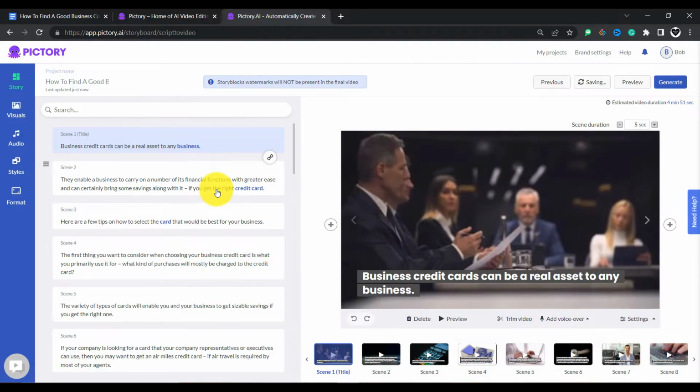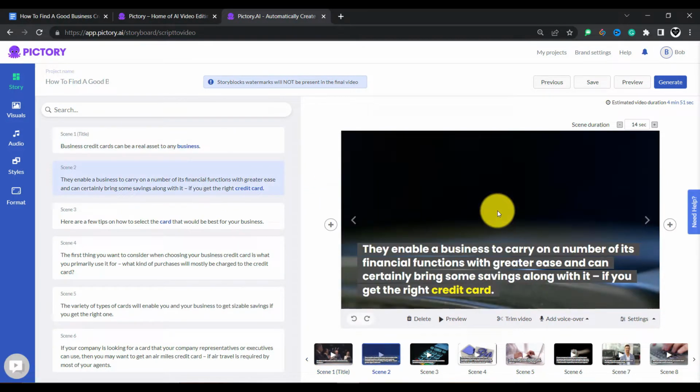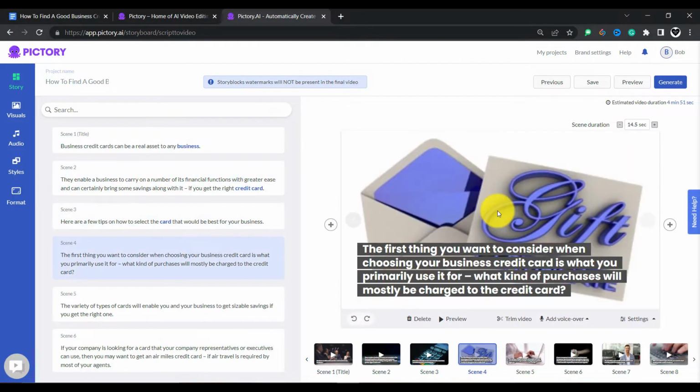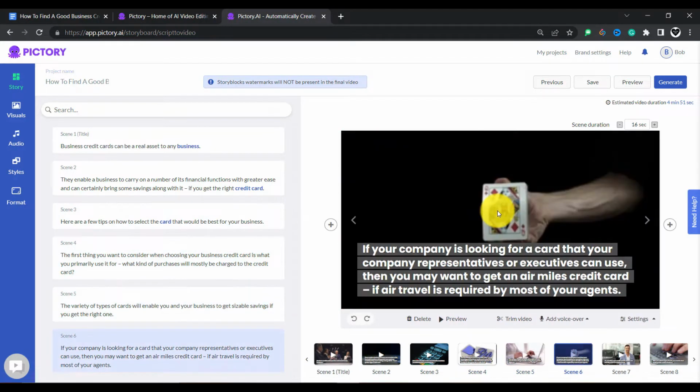Pictory will automatically create a storyboard for you, in which each sentence of your script will be assigned its own scene. Longer sentences will be broken into sub-scenes so that the video consumer enjoys a more fluid experience.